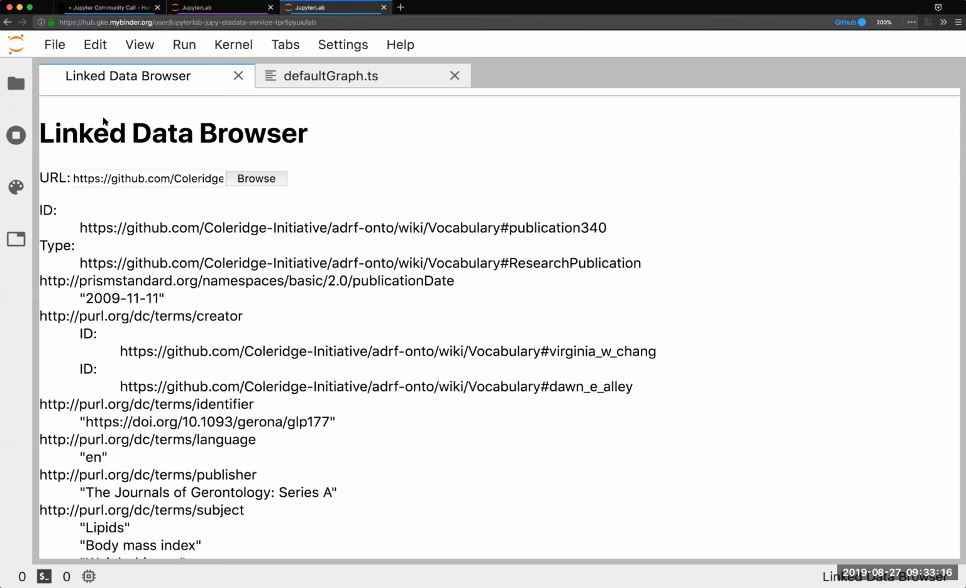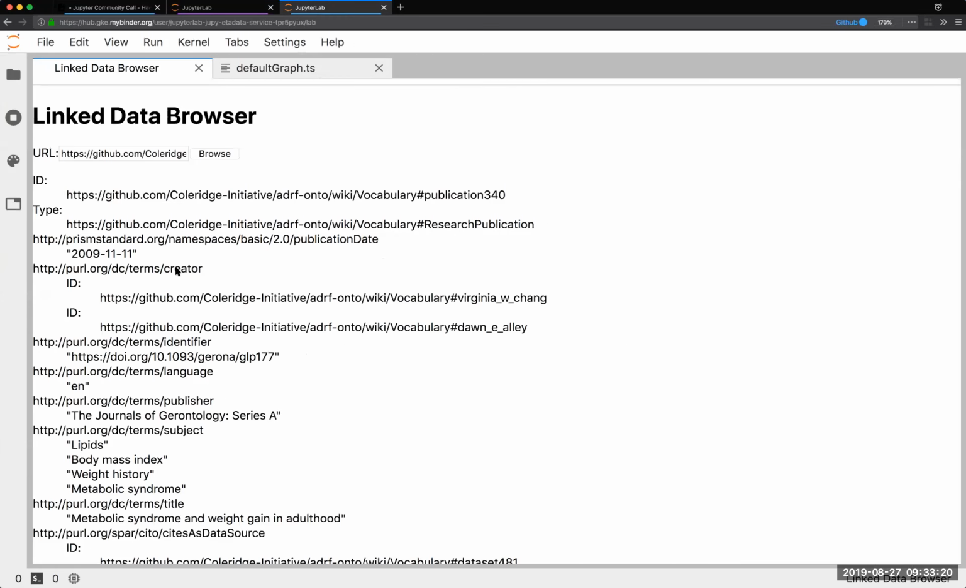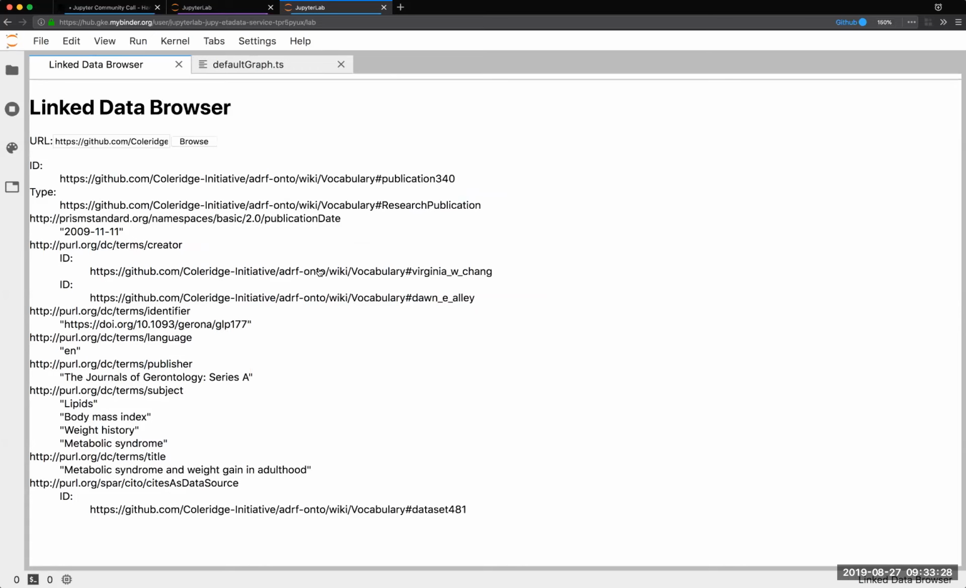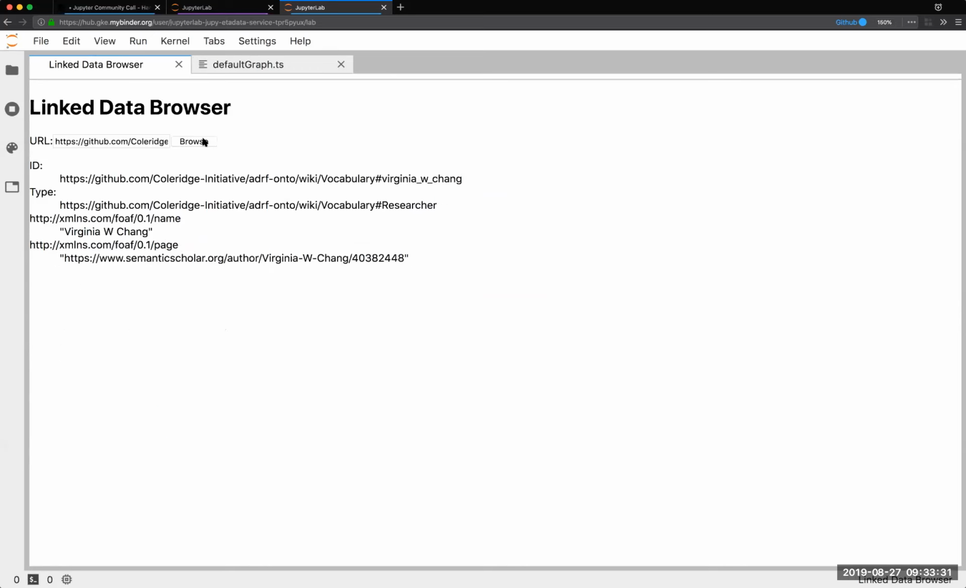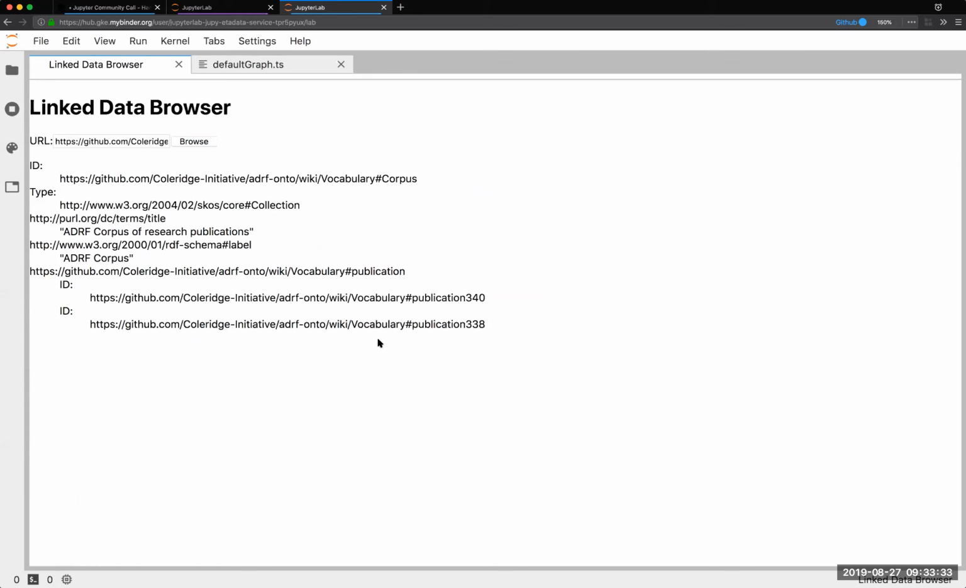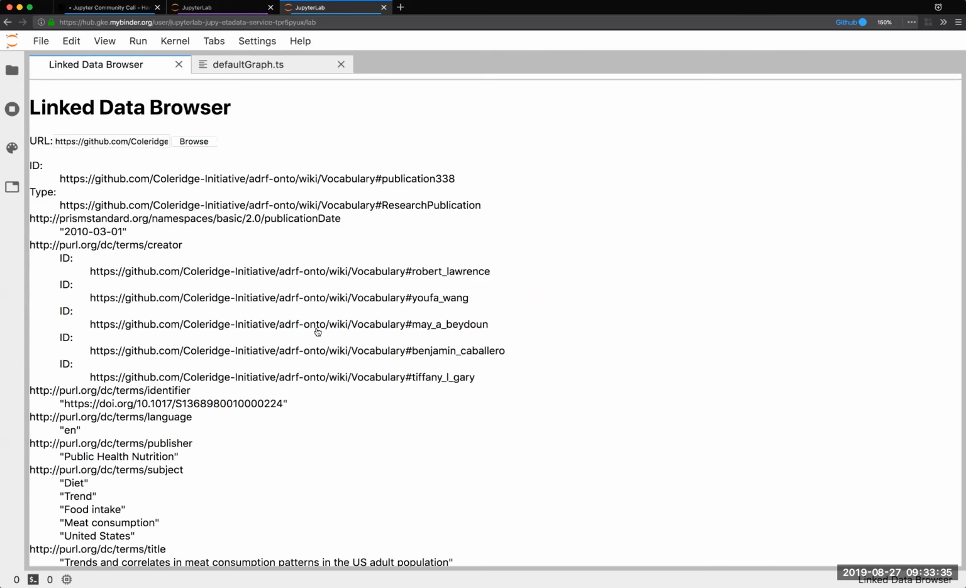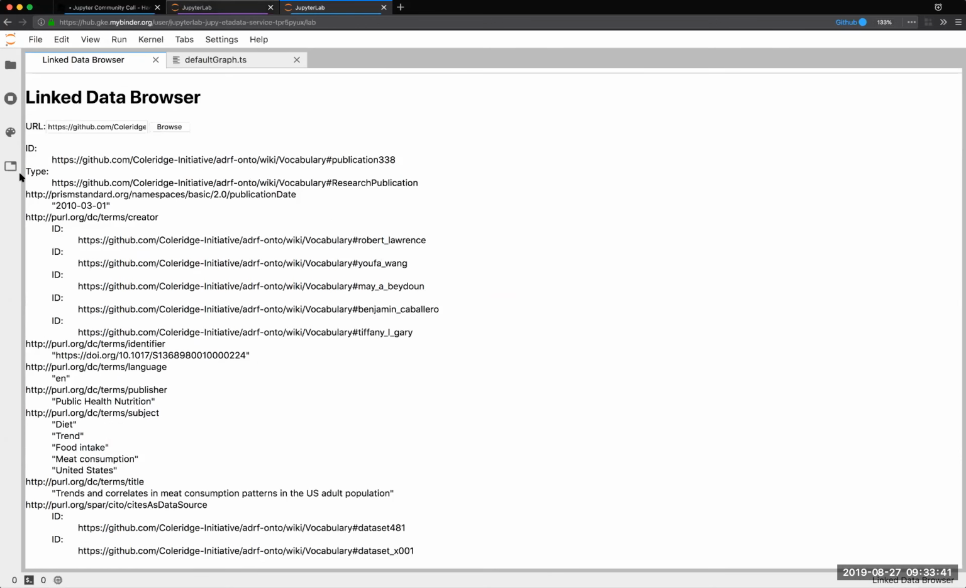So here we see we have this publication. And this publication has lots of metadata about it, right? We have different creators, people who created it. We have its publisher. And if we click on one of these people, we can see information about them as well. So this is another publication. And the idea is that this would be tied to the data set. So as you're browsing a data set, you'll see metadata about that data set as you browse.